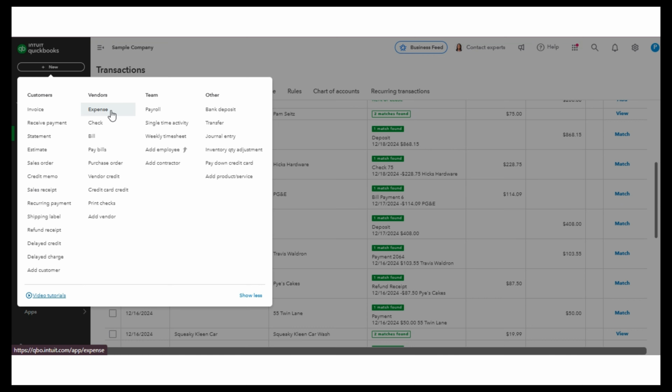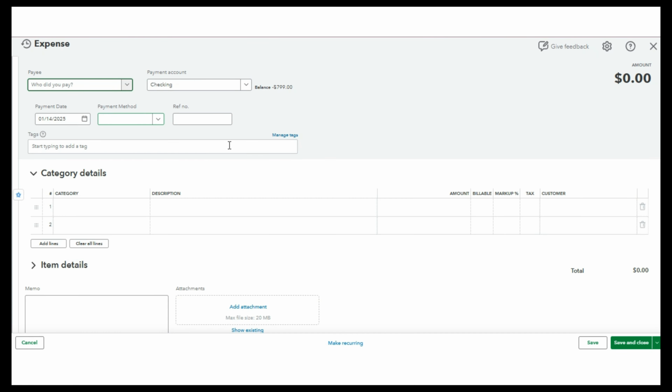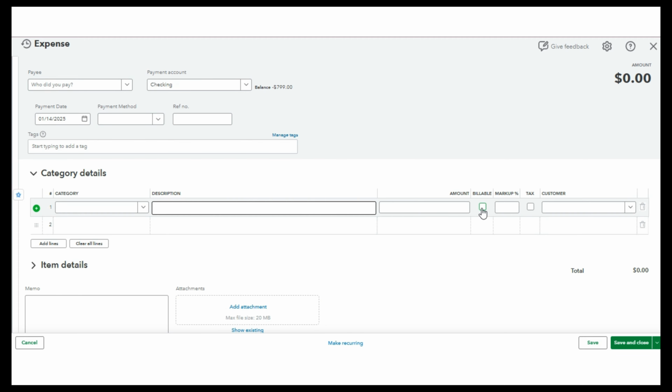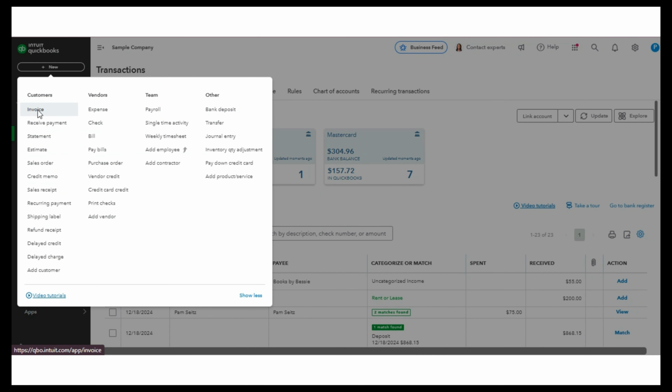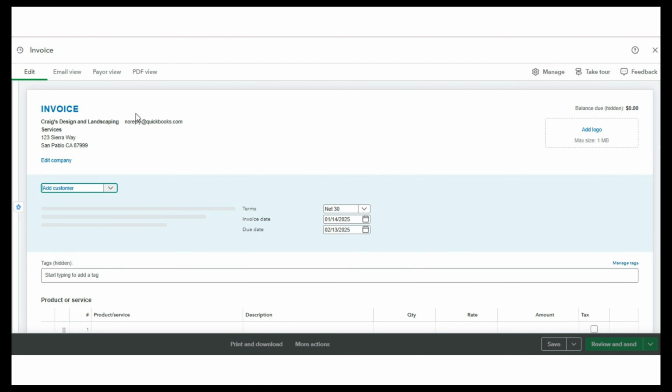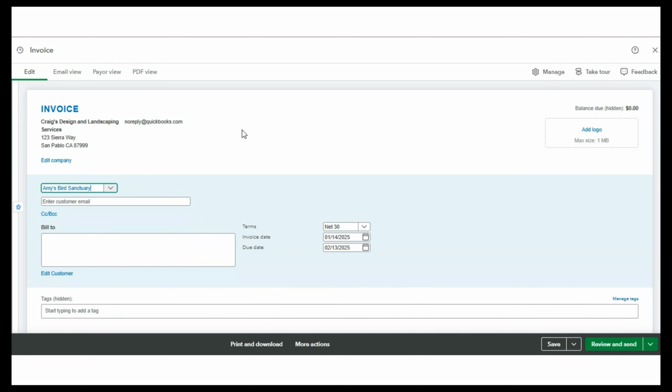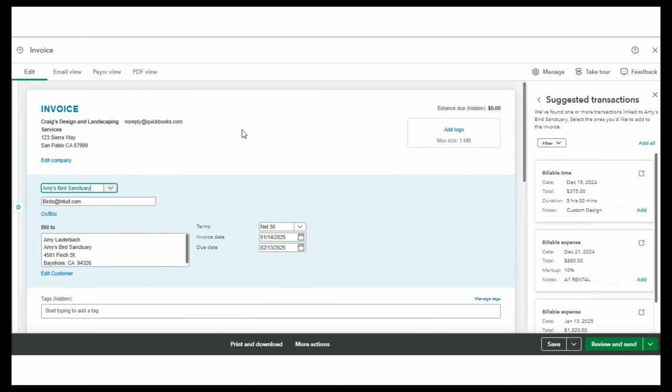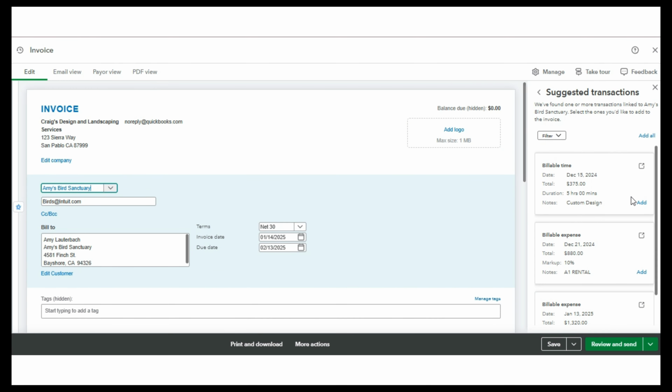When you create one of these, you'll notice a billable checkbox and a drop-down for selecting the customer. When you're ready to invoice your customer for these expenses, go to New and choose Invoice. Select your customer, and under Suggested Transactions, you'll see a list of all the billable expenses associated with that customer. Simply click Add to include an expense in the invoice. You can click on the icon next to any expense to view more details.